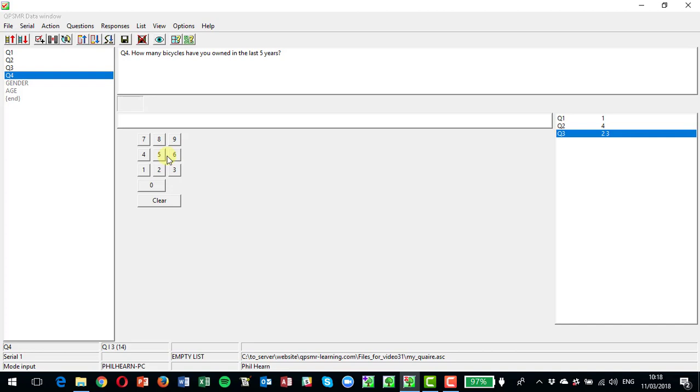All right, now if that was a single response I wanted at question 3, I could have just hit the single key and we've gone on to the next question. When we do the next questionnaire, we'll look at that. How many bicycles?